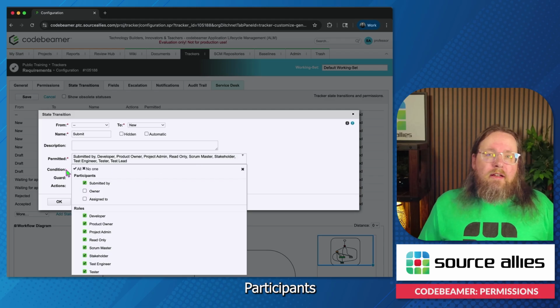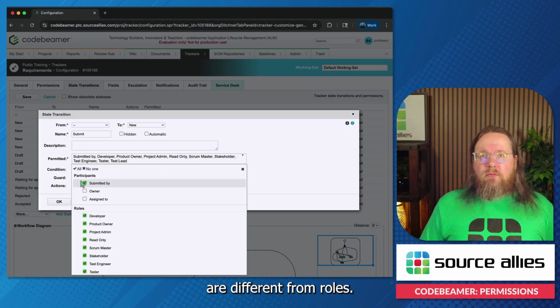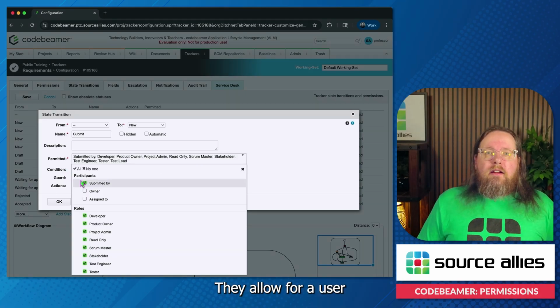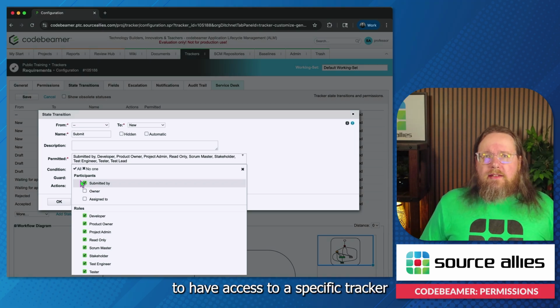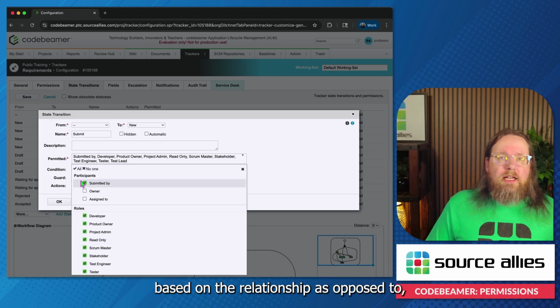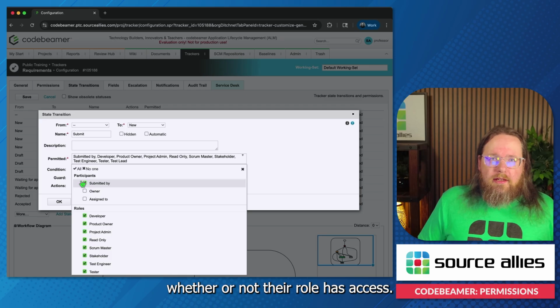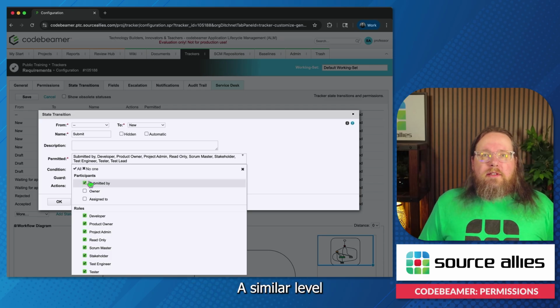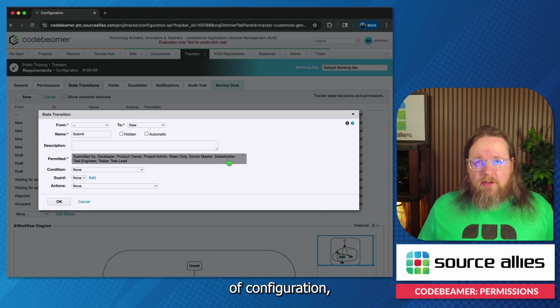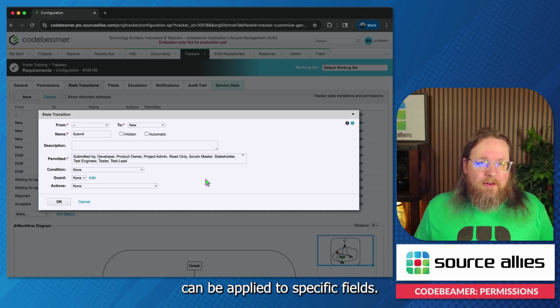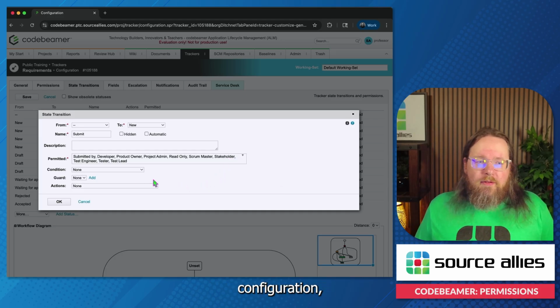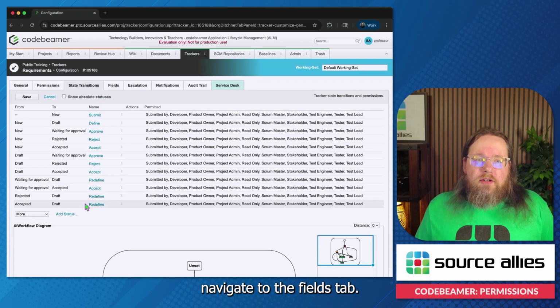Participants are different from roles. They allow for a user to have access to a specific tracker based on the relationship as opposed to whether or not their role has access. A similar level of configuration can be applied to specific fields. To access field level configuration, navigate to the Fields tab.